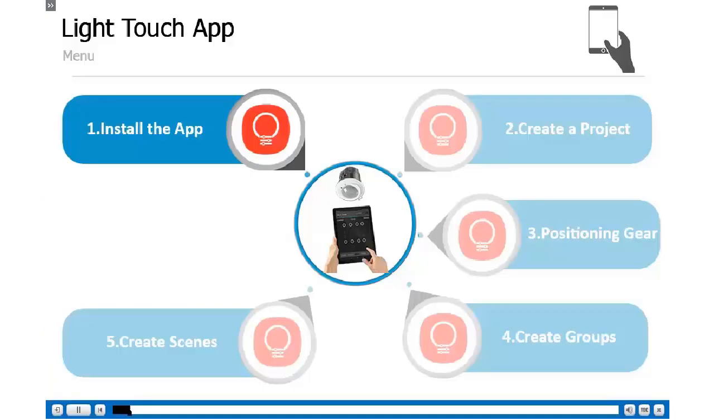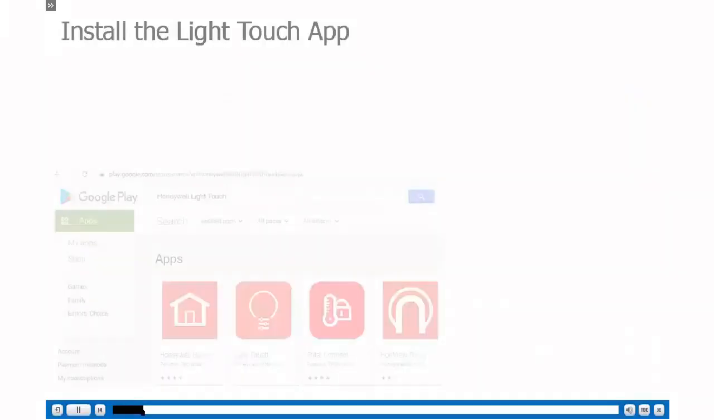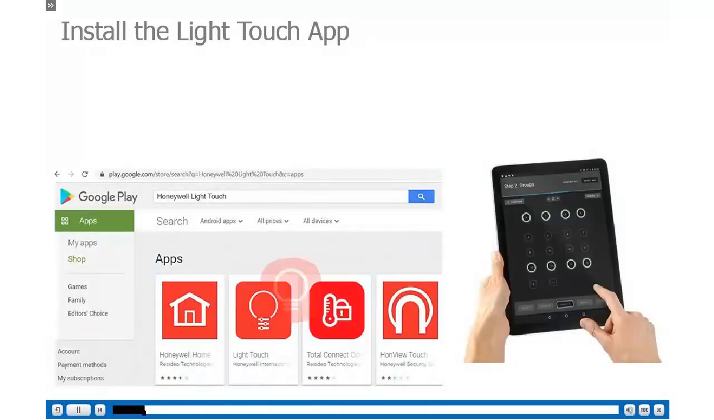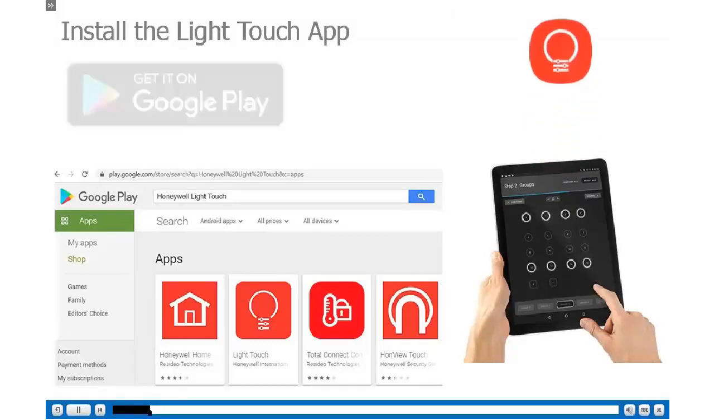The Light Touch app training course is divided into subsections. It is advised that you complete each of the sections to gain the best possible understanding of the application and its functions. Please select Install the app to continue. Before you continue, please ensure you have downloaded the application to your tablet. Please keep in mind that the Light Touch app is only available on Google Play.